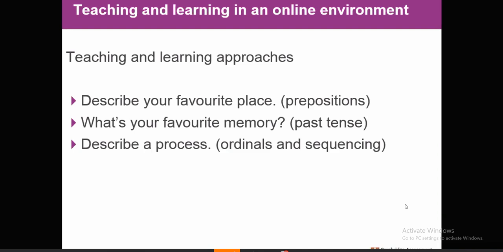Now, clearly, this could be a writing piece, or this could be preparing for a speaking and listening activity. But clearly, if we ask learners to describe their favourite place, then prepositions is just one thing, but there's a whole host of other skills, like using adjectives to describe a wide range of vocabulary, etc. So clearly it's more than just prepositions.